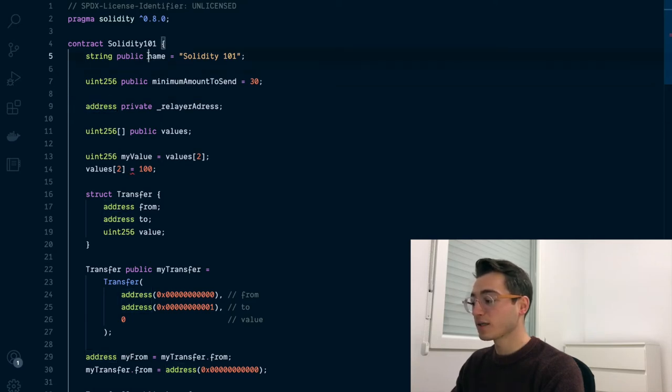State variables can be declared and initialized at the same time or just be declared. They also have a visibility modifier. We'll talk about that later with functions. Then there are more complex types like arrays. Arrays can be accessed using integers to get values, and they can also be assigned in the following way.